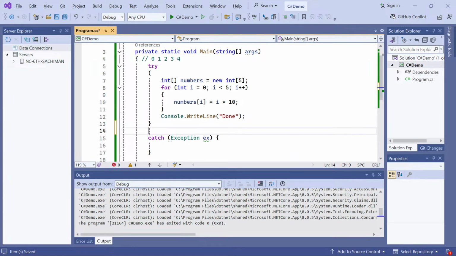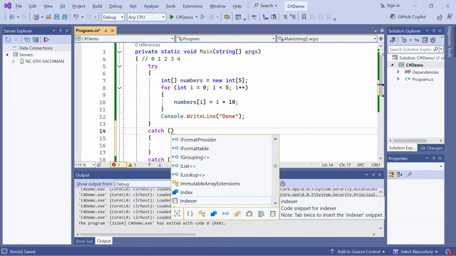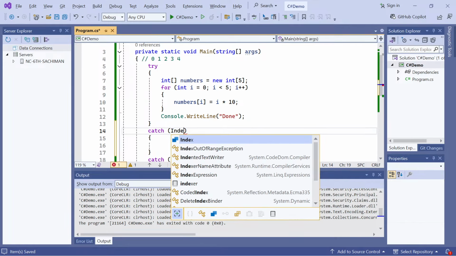So I will just also put another catch here. On this catch here, I want to try to be specific, right? I will try to be specific, and I will put the index out of range exception.